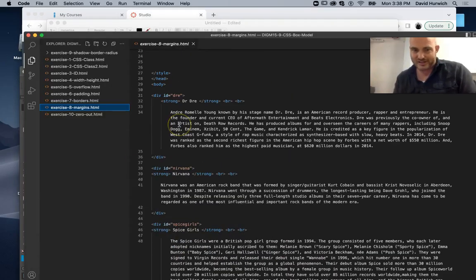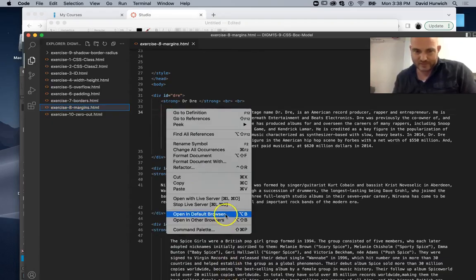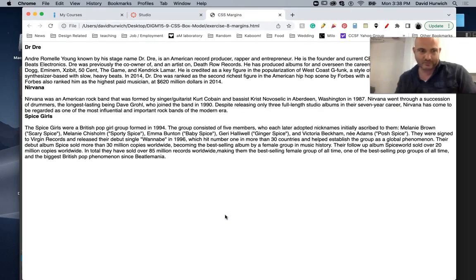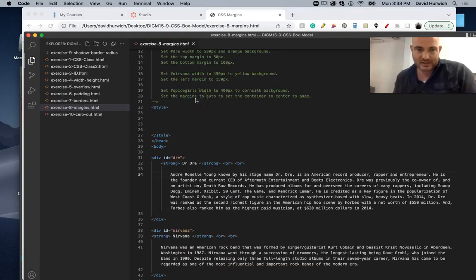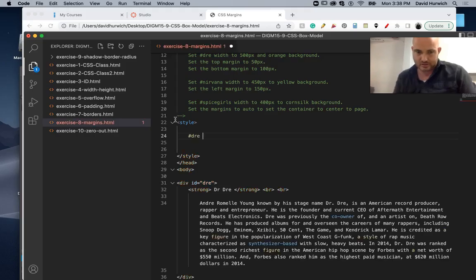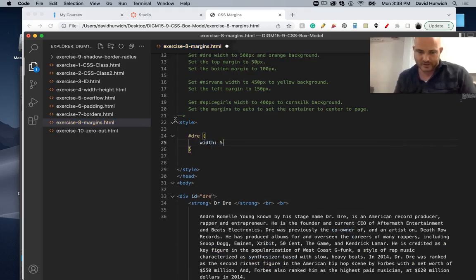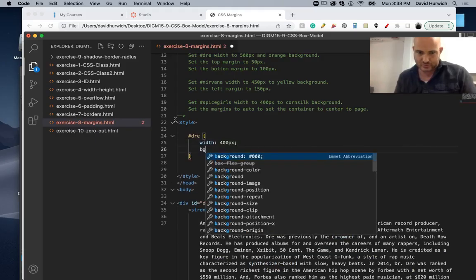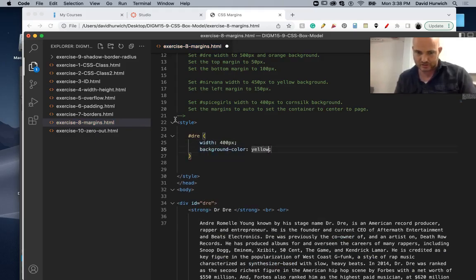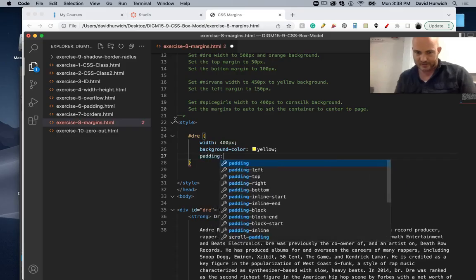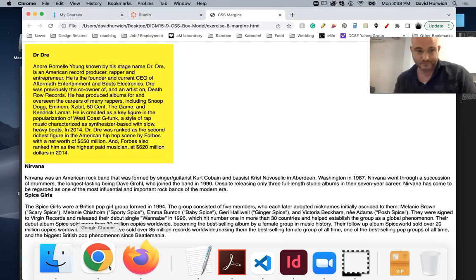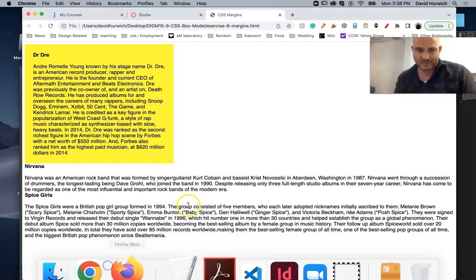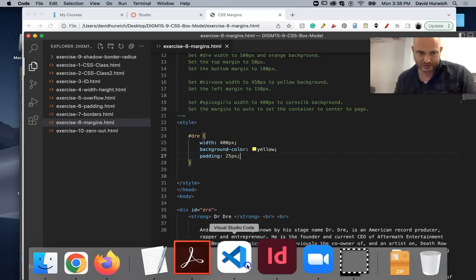Well, let's go to exercise 8 here. And I'm going to preview this. Okay. So I have 3 sections here. And I'm going to set this up real quick. So let's do Dre. So I'm going to do a width. And let's do background color. And let's just put a little padding on it. Okay. And I'm going to do kind of the same for the other 2 here.